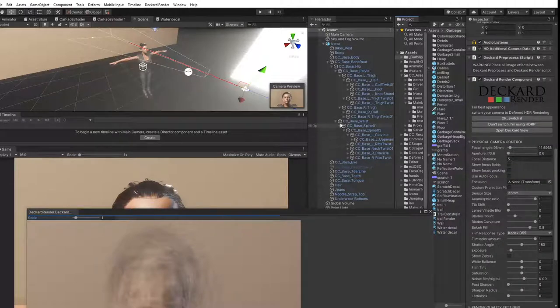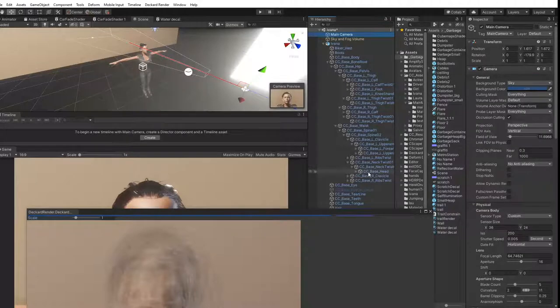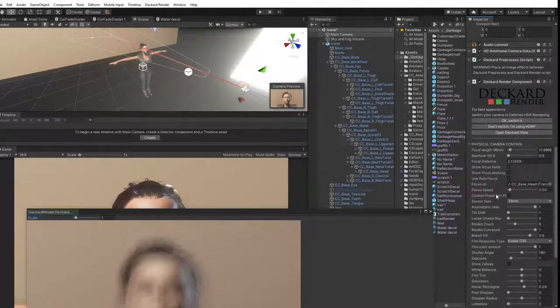Upper clavicle, spine, wait a second, I'm searching for a head bone, okay, spine, upper arm, forearm, where it is, okay. Waist, spine, wait. Okay, yeah, this one should be okay. Neck, twist, base, head, okay. This will be as my focus point. Base, head. I'm setting here in Deckard focus on this one.